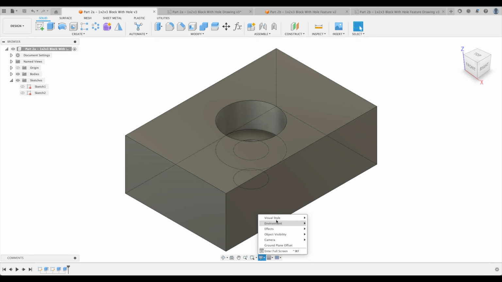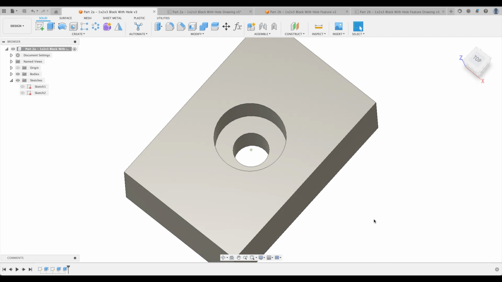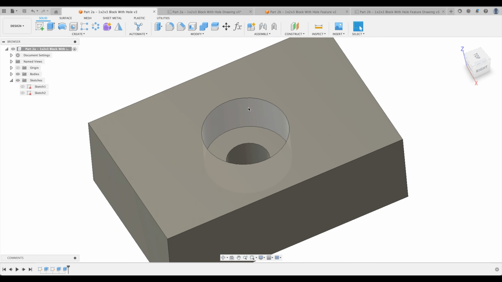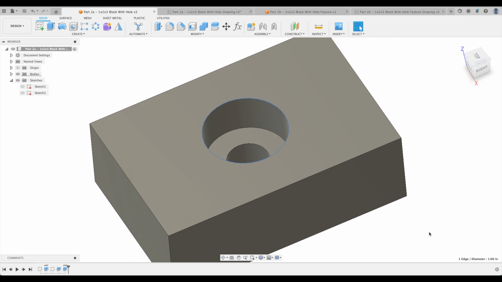So let's turn off those hidden edges. Let's just select shaded with visible edges only. And let's just take a little tour of the part. So there we go. This surface right here, this diameter, this hole, well, let's click on it. Look down here on the right. As soon as we click on that edge, the diameter is 1 inch.